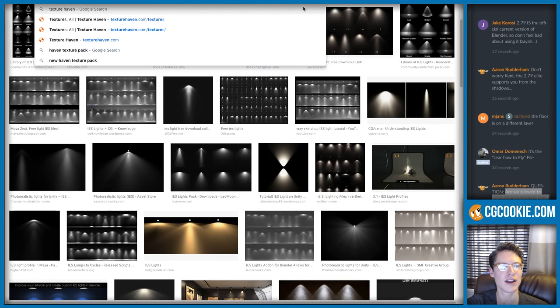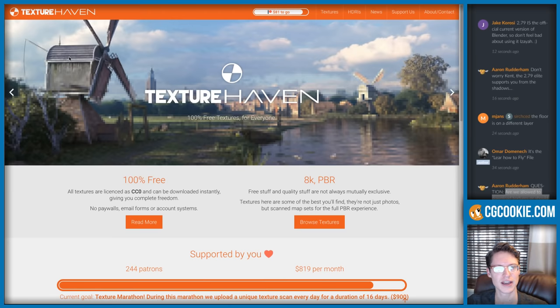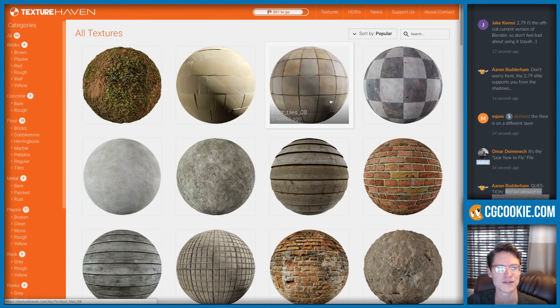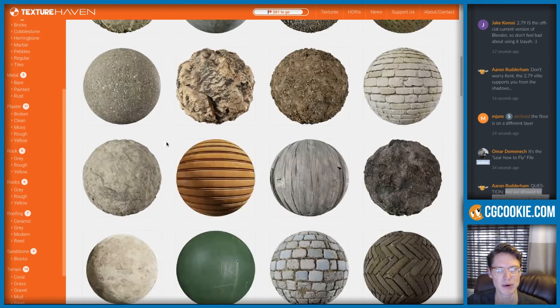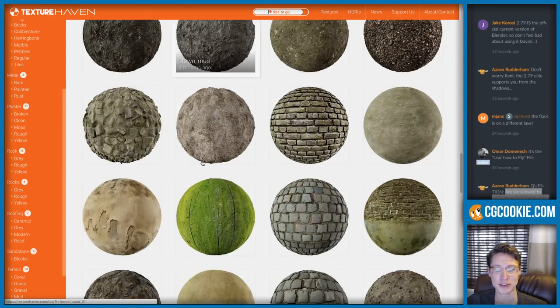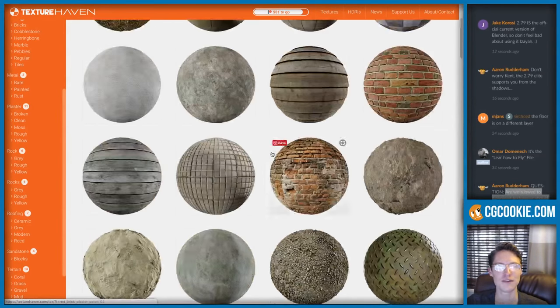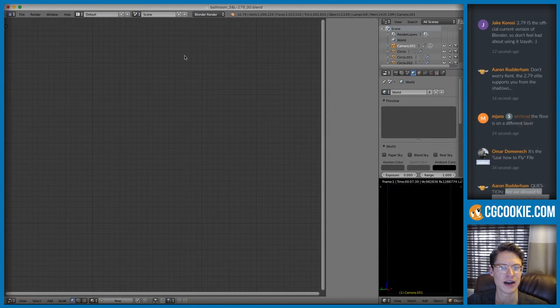Just type in Texture Haven and it's going to be your first result. It's by Greg Zaal as well. I think there's fewer textures on Texture Haven, it's not as fully featured yet, he's still building up the library, but there are some really good examples, like brick wall and cobblestone, in case you have a cobblestone room in the interior. But it looks like that's plaster. So yeah, you're welcome to download textures for this week. No problem with that at all.